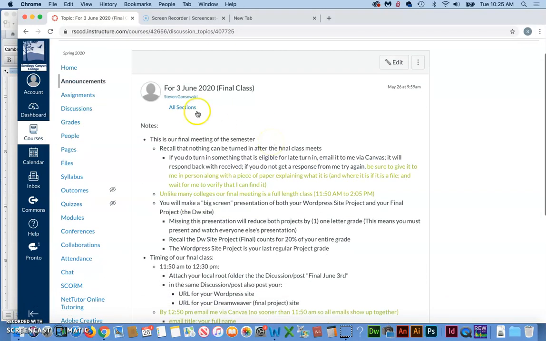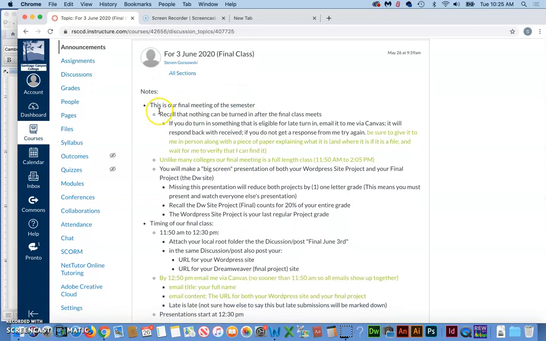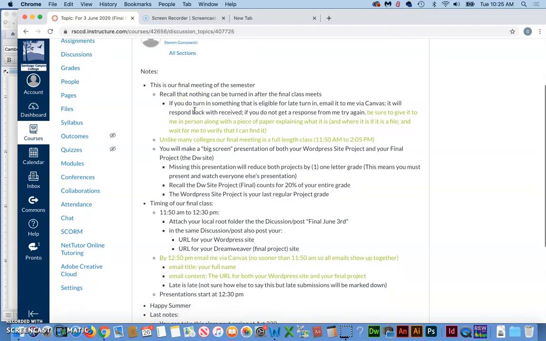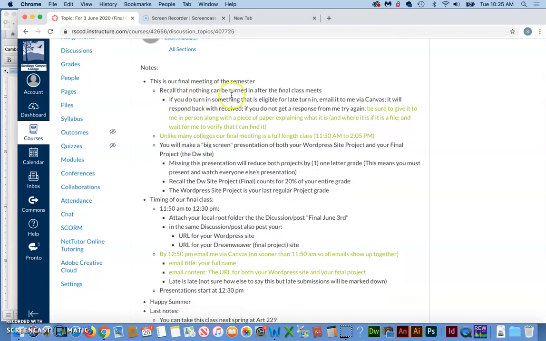Okay, so we are now talking about June 3rd, no longer talking about May 27th. June 3rd is our final meeting of the semester. Recall that nothing can be turned in after the final class meets, so if you do turn in something that is eligible for late turn-in, meaning it's less than 3 weeks late, make sure that you email it to me through Canvas, and this should say I.